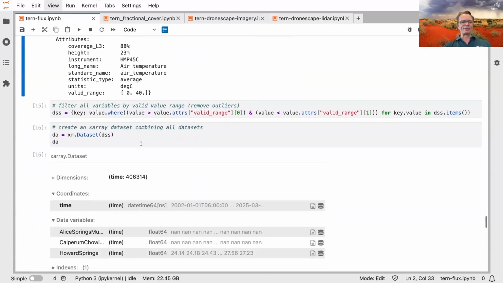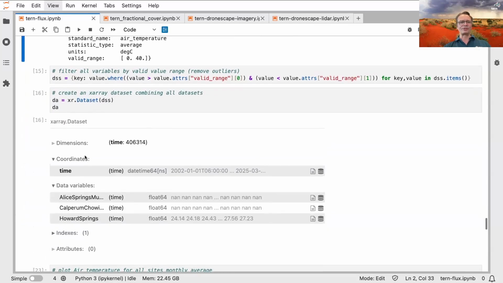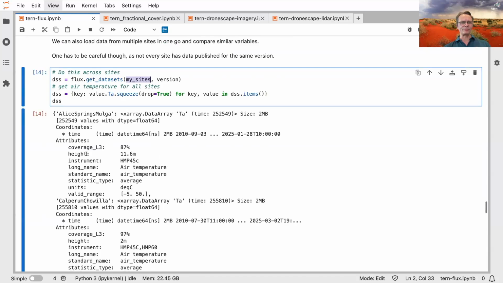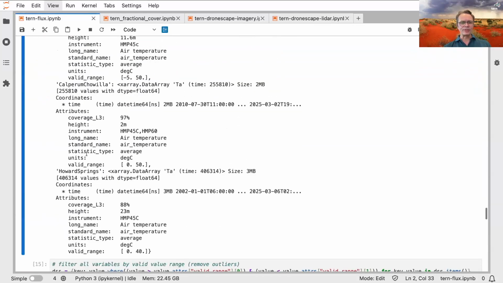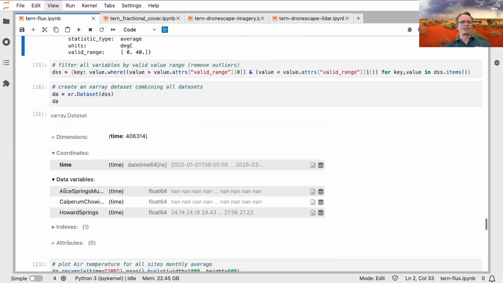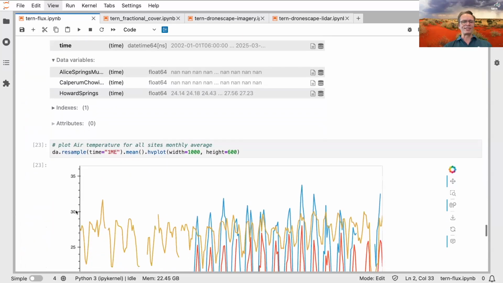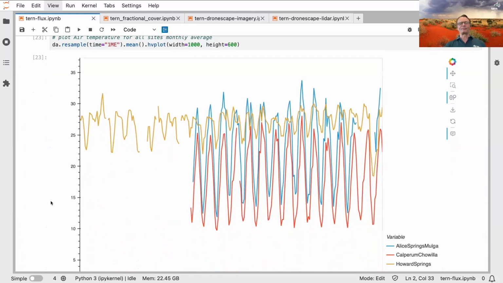I massage that a little bit and turn it into a nice data set where I pull out, what did I pull out? Air temperature. Just pull out the air temperature. So for each site, I have now a variable. For Alice Springs, I've got an array with the air temperature. For Calperum, for Hot Springs as well. And I can compare those with a nice graph. This time I did the monthly average.